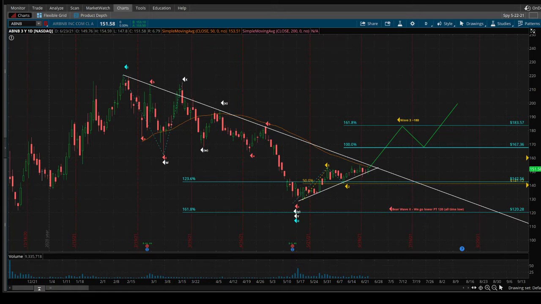I wanted to take a look at Airbnb. It's been a stock that's been on my radar since its IPO, but I really haven't touched it. But now it's looking like it's providing a really quality setup. So let's go over this.